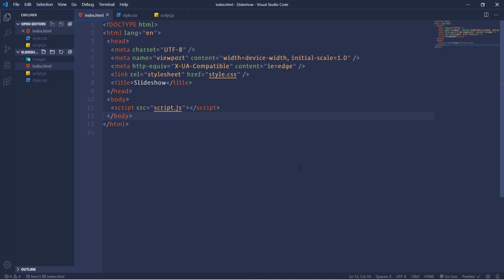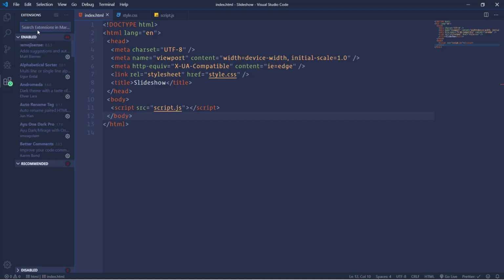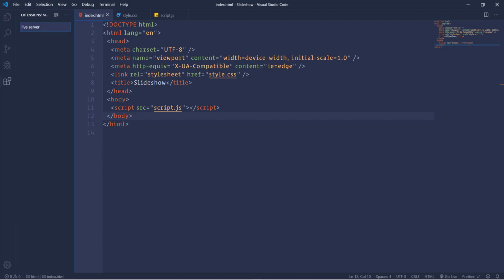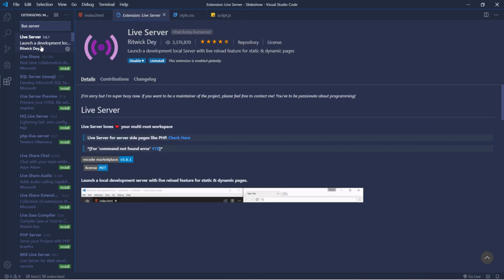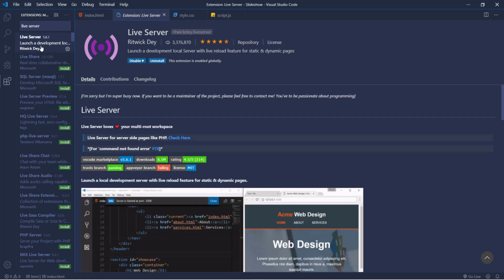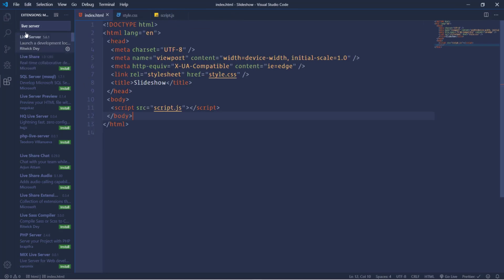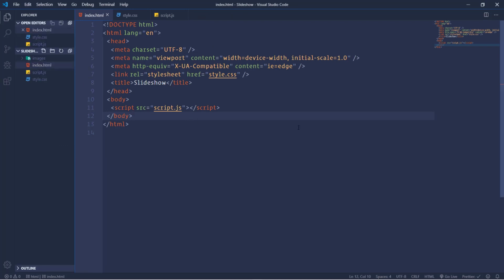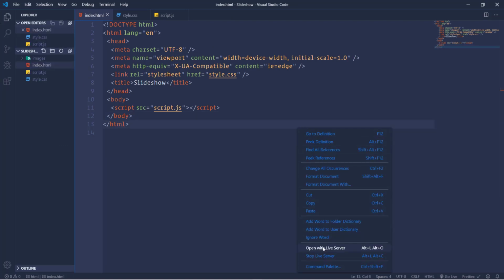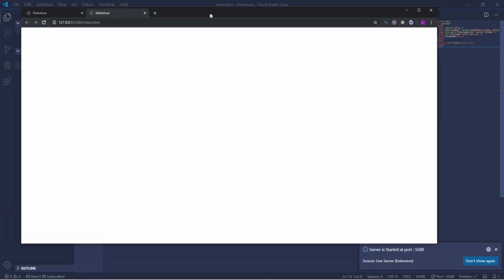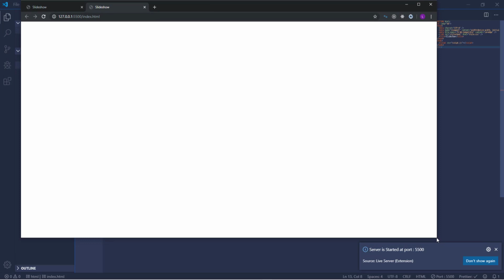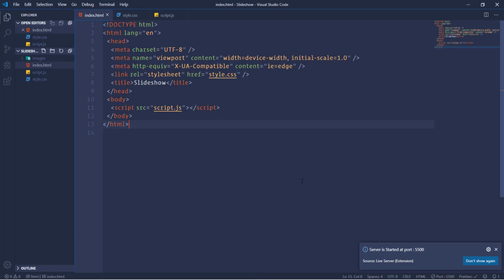Alright, finally we have to run our project in the browser. For that I'm going to use Live Server, which is a great package, and it allows us to run the project live in the browser without refreshing the page each time we make some changes. So you can go ahead and install this package. Okay, in order to run Live Server, you can right click and then choose open with Live Server. Alright, let's go ahead and organize a little bit the text editor and the browser, and then start creating the HTML markup.